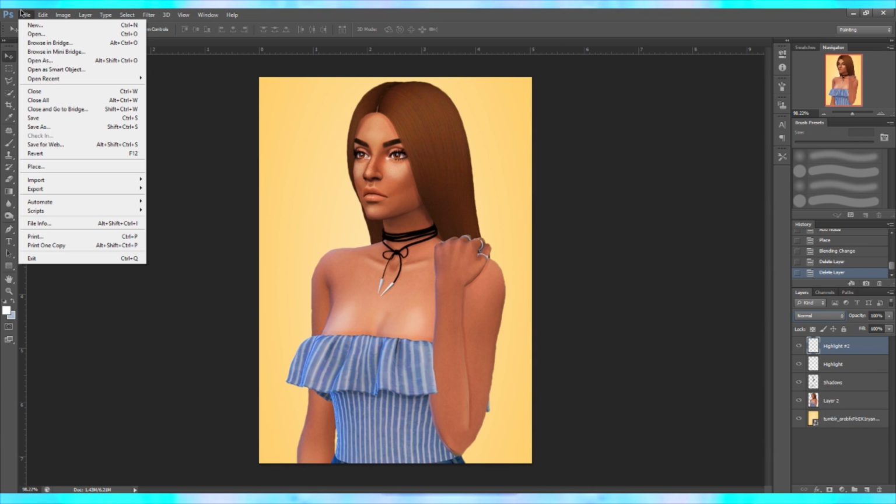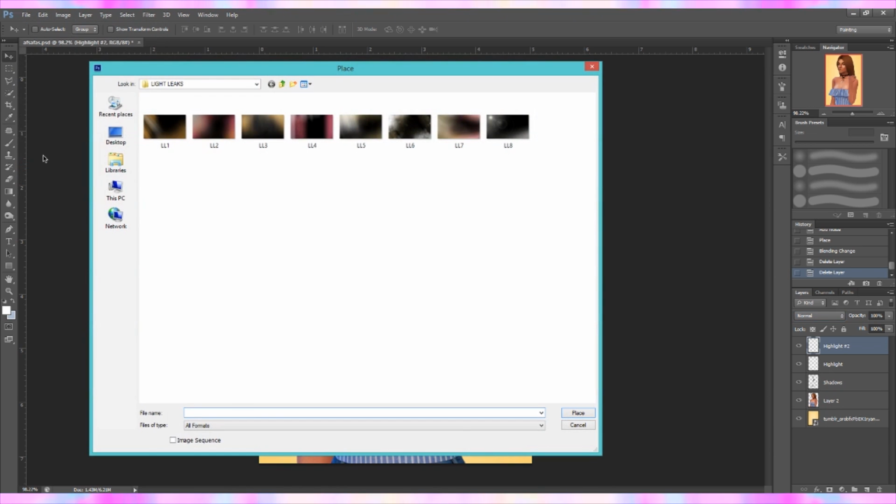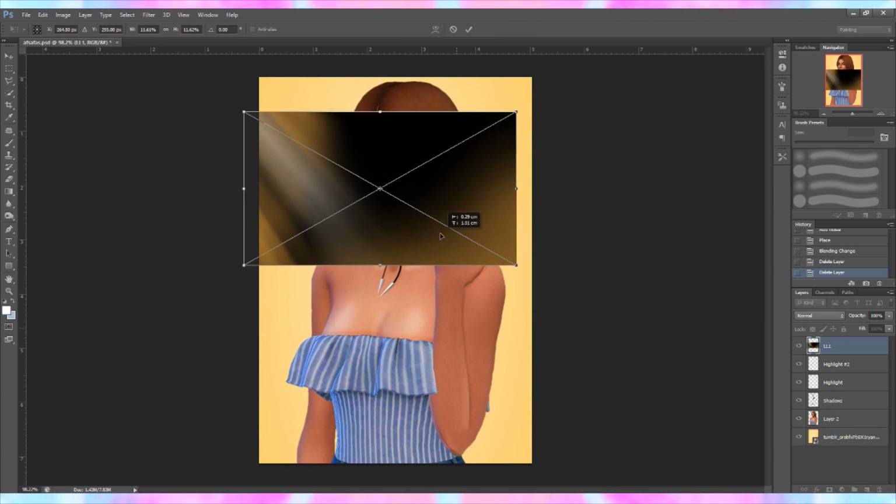So I have this one light leak pack that I literally always use for every single one of my Sims screenshots. I got it from Lana CC Finds. But it is this light leak pack right here. It comes with a whole bunch of light leaks, and I think it looks amazing. So I'm going to go ahead and use this light leak right here.